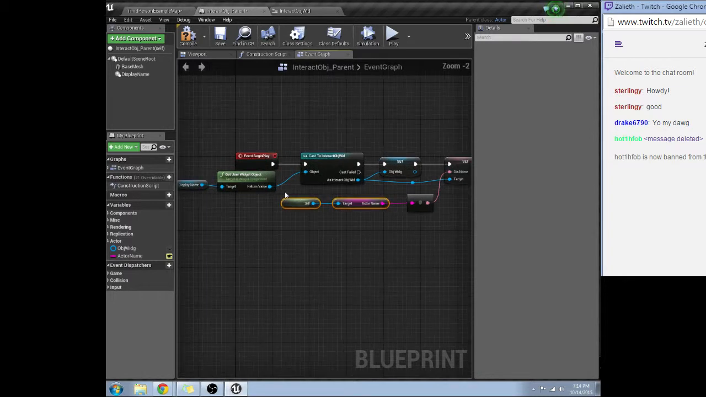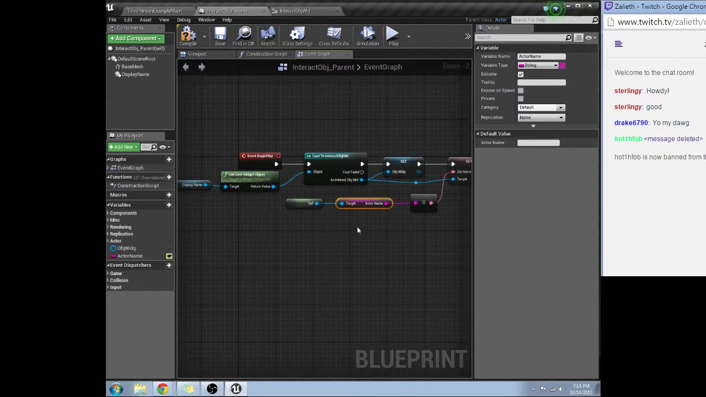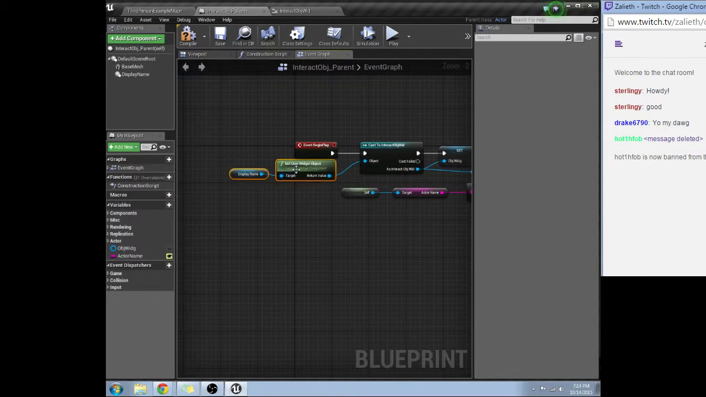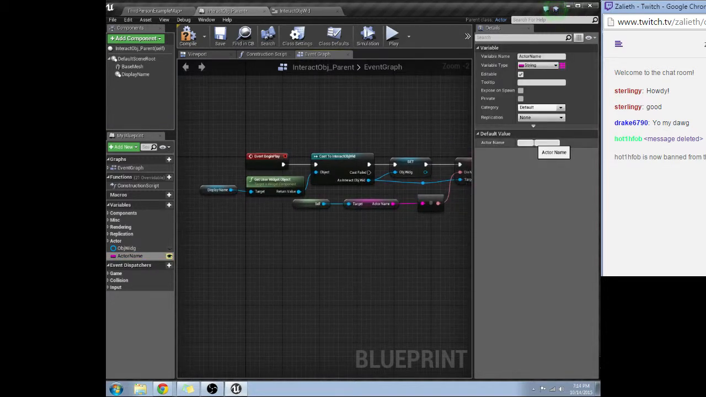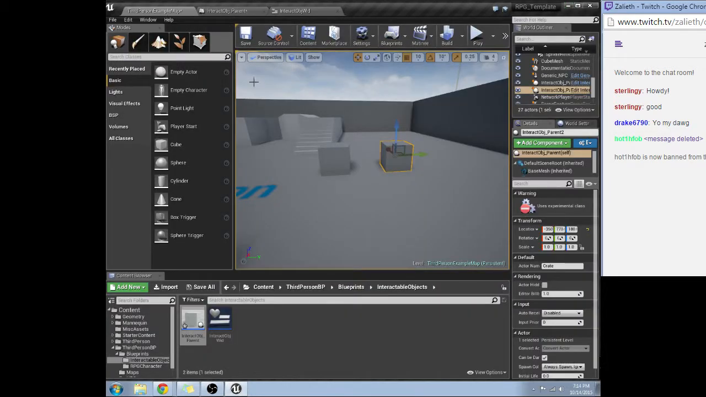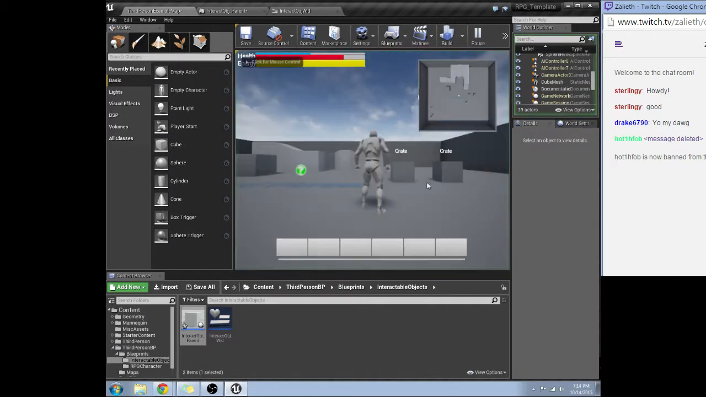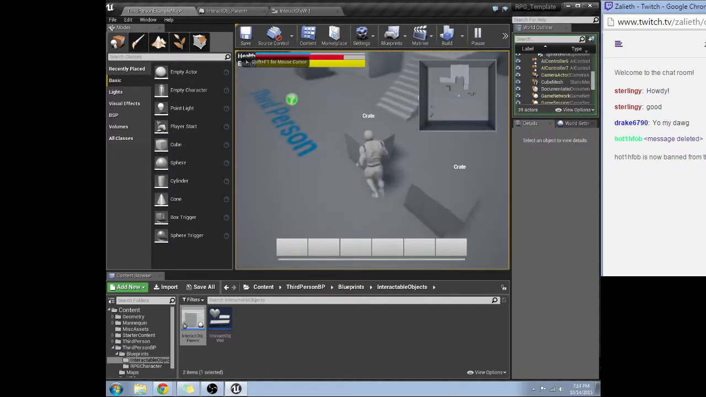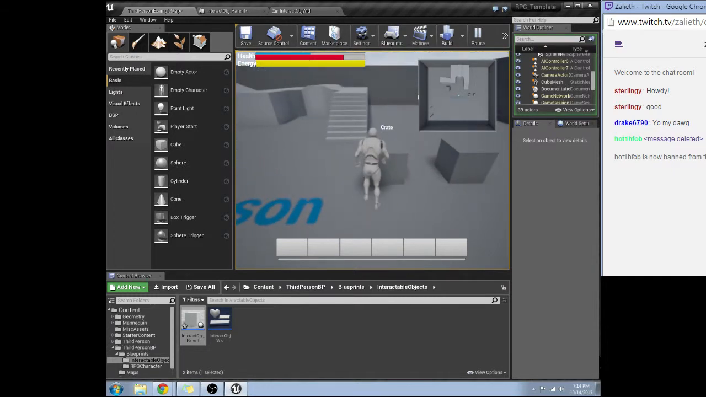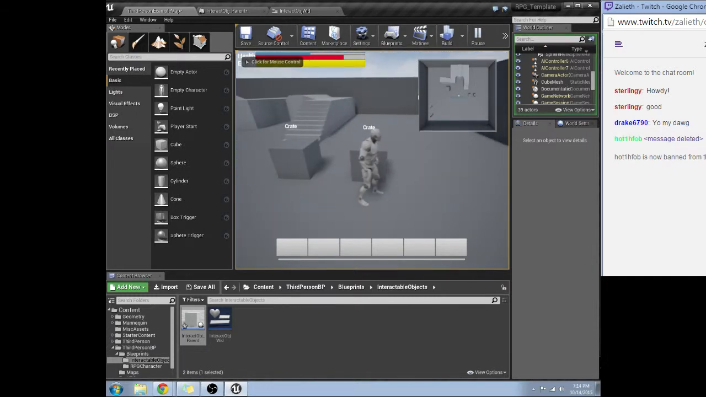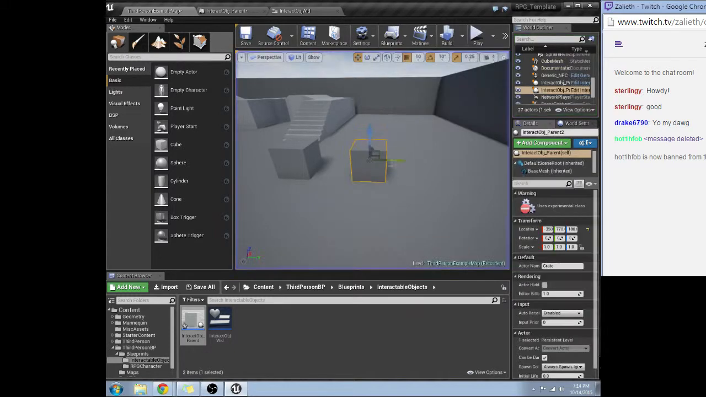So now we've got this self, this. What this is going to do is it will get whatever name we tell it to get. And so let's call this crate. Default value crate. So now when we look at it, they both say crate. Don't have to worry. It's just a crate. Isn't that nice? Awesome.